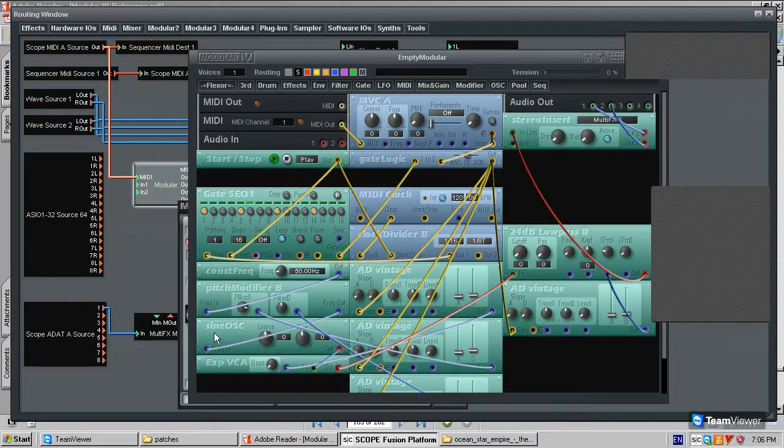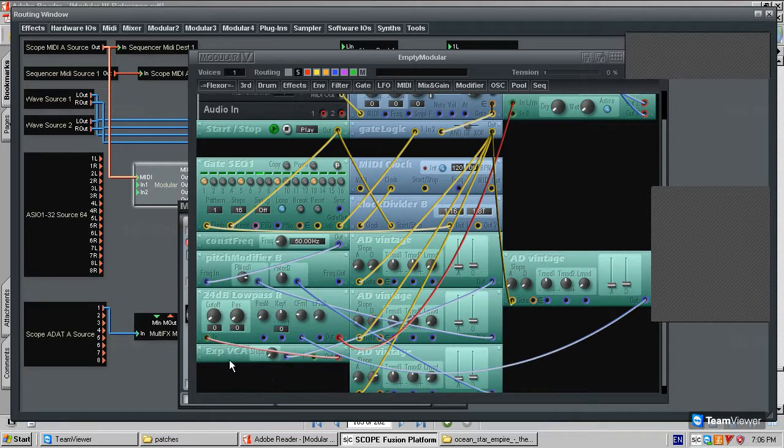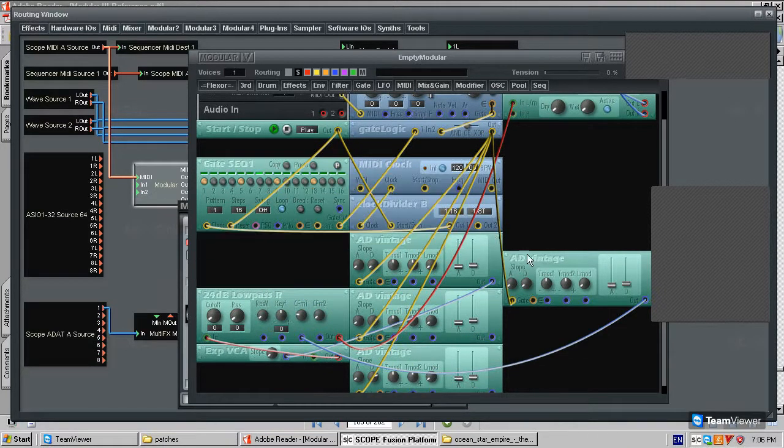So instead of the sine wave, let's delete the sine wave. Let's take just this filter, and you notice it's called the 24 dB low pass R, which means it is self-resonating. So if we turn it all the way up, it'll self-resonate, but not if there's absolutely no input. So we're going to have to send something.